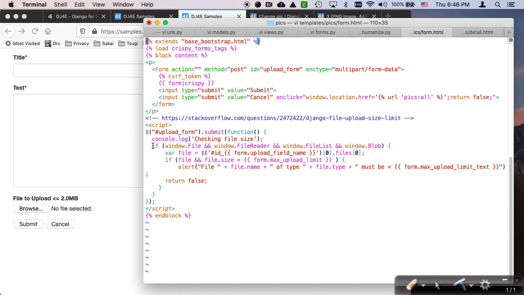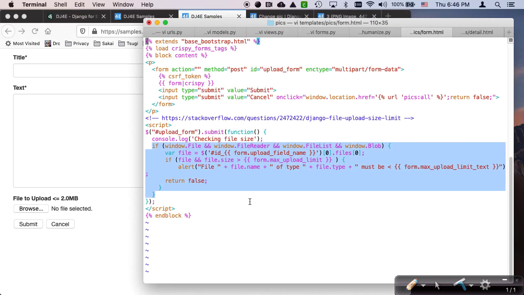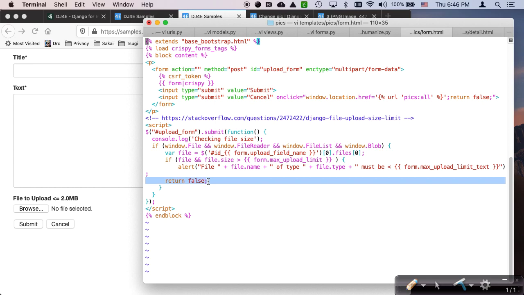So what we're going to do here is this is a bit of code. I got this off Stack Overflow. And what I'm going to do basically is read whether or not this file is greater than or equal to 2 megabytes. If it's greater than 2 megabytes, I'm going to stop and complain with an alert statement. This is JavaScript, and returning false here says I'm not going to upload it.